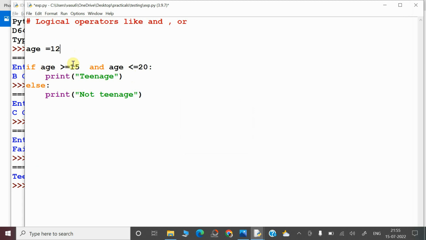Now check that age is 12. 12 greater than or equal to 15? The first condition became false. And age less than or equal to 20? 12 less than or equal to 20, the second condition is true. One condition is true and one condition is false. Then what happened? Then this overall condition is not satisfied. Then statements in the else block will be executed.